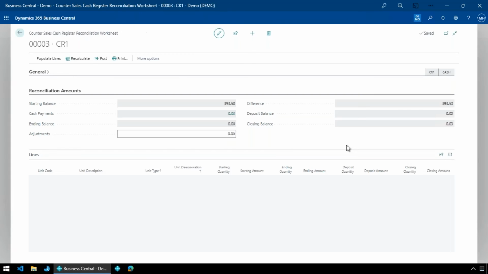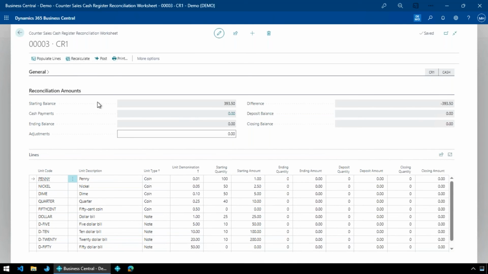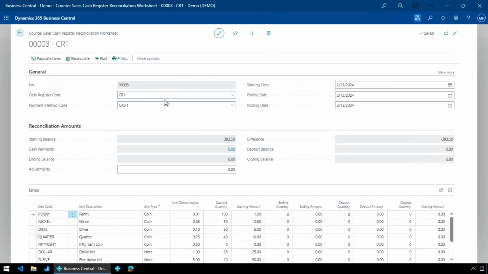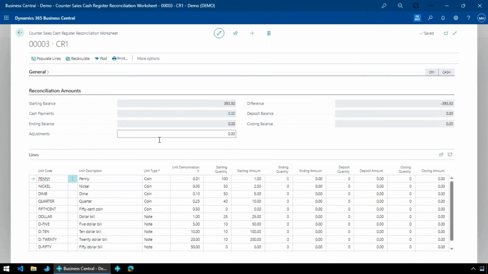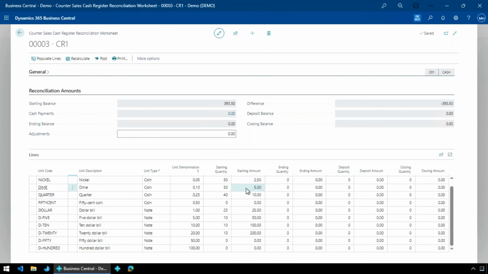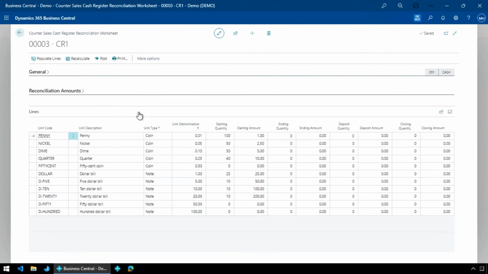When I open this up, I already started it before. It gives you some basic details up at the top here. But what it does is it brings in the starting amount. So this is my initial float for the day, for when I started the day. This is what I started with. And then I simply come in here and enter what I ended with.